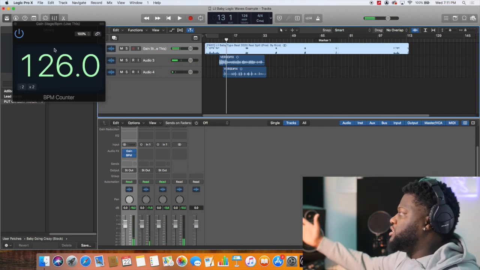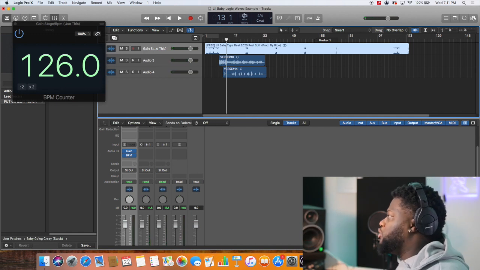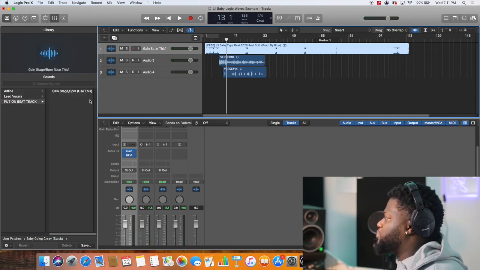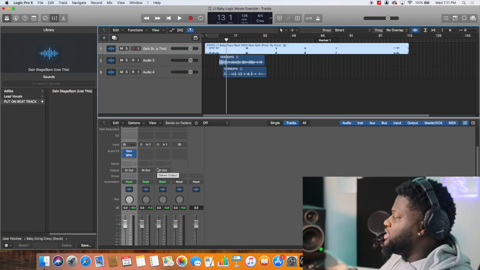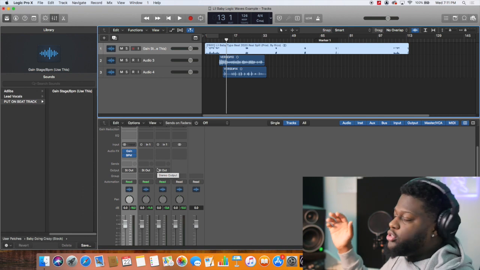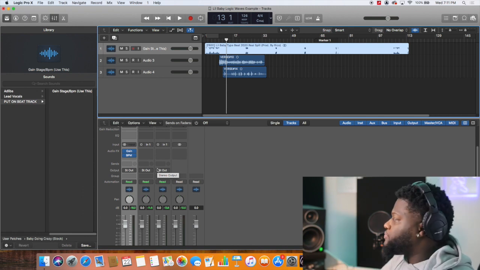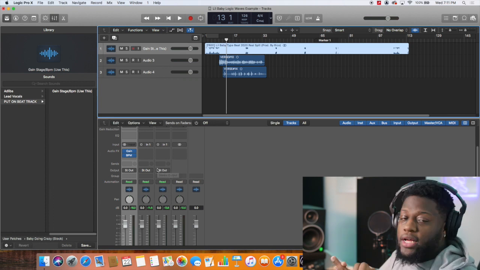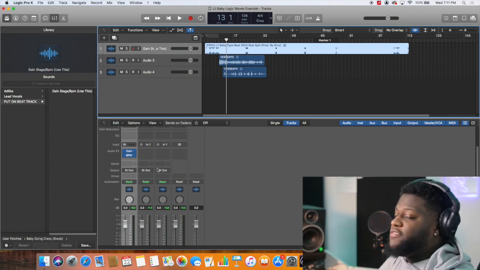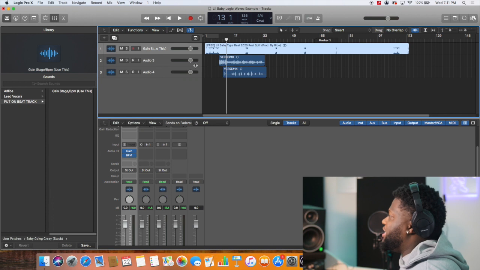All right, as you can see, guys, it's 126, all right? So we put that up there, 126, works perfectly. Now we have gain staged our whole session, basically, and at least our 2-track. So what we just did, guys, was gain stage our 2-track and got our BPM in about 5 seconds. It's that simple. All right, now we're working.